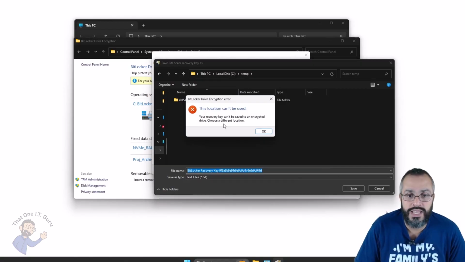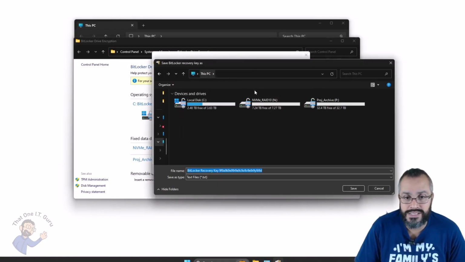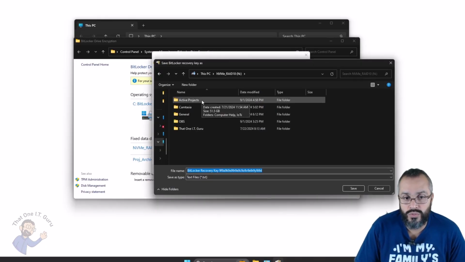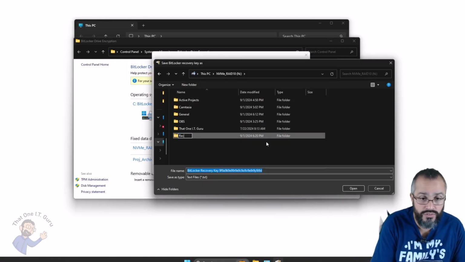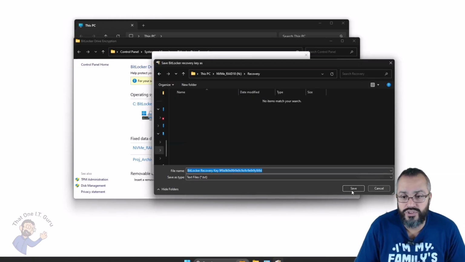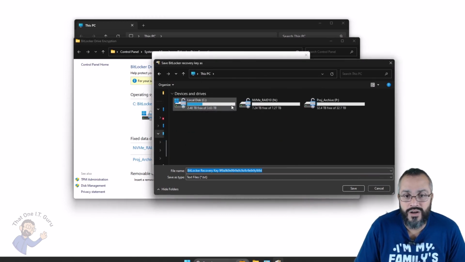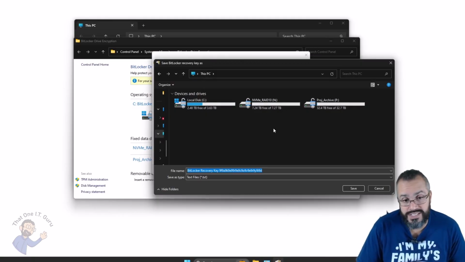Uh-oh, your recovery key cannot be saved to an encrypted drive. Choose a different location. Okay, well, let's go back to This PC and let's choose this drive. We'll make a new folder and call it recovery, and we'll save it. Nope. Why? Because if we take a look, all three of my drives are encrypted. So the next option would be to put a thumb drive on your computer and save it there.